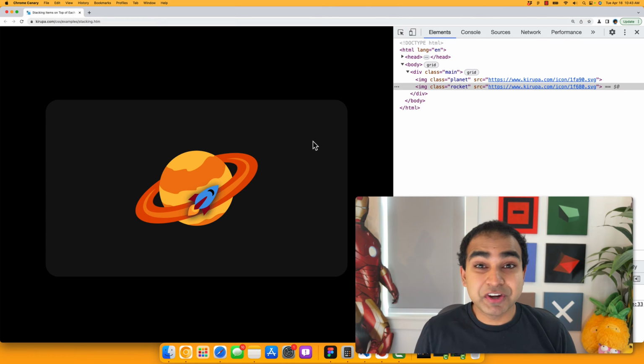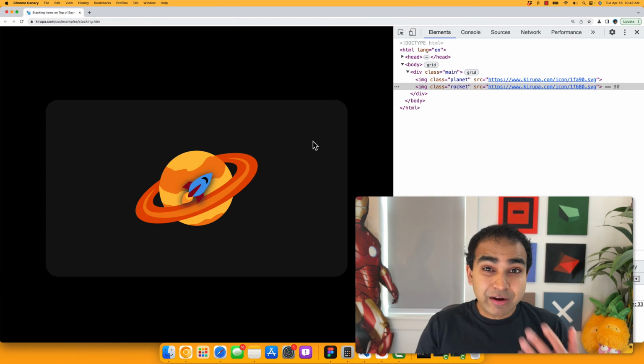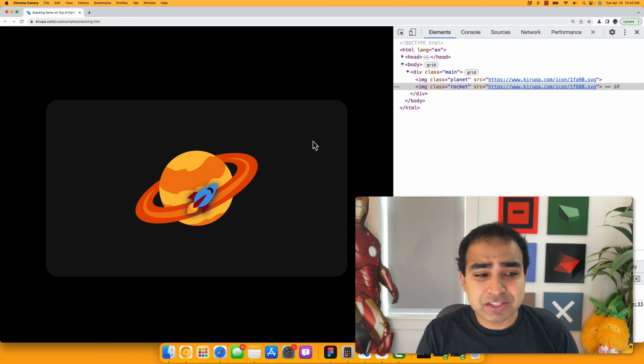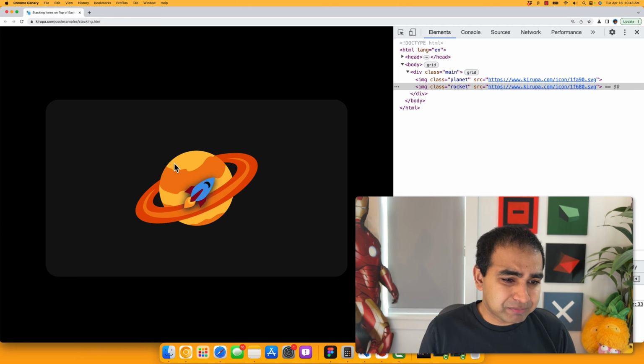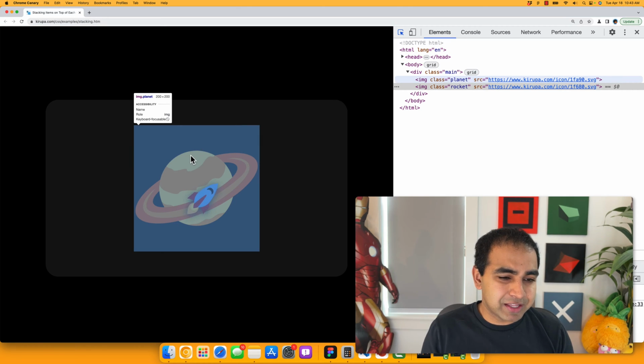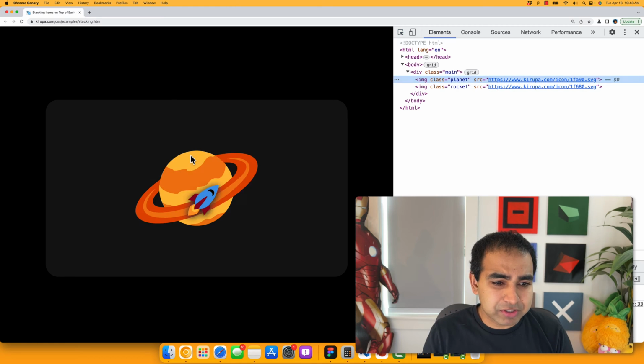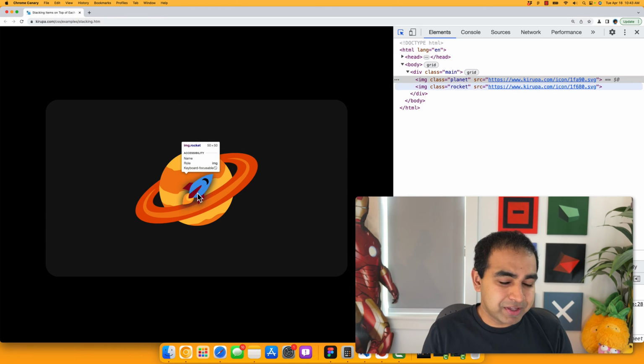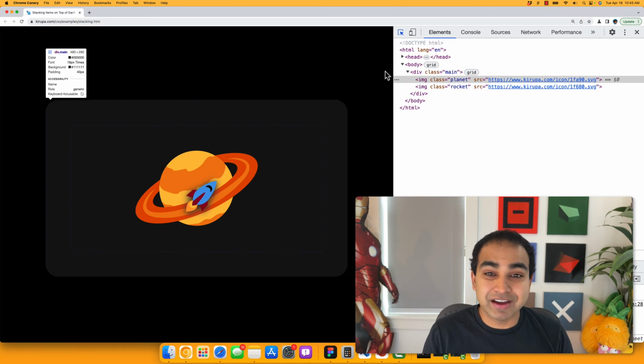Something we run into very commonly in the layouts we create is how do we overlap items on top of each other? So here's an example. We have a planet and we have a rocket that is flying above it. And if you inspect it, you can see that the bounding box of the planet is pretty large. It's taking up this entire square region. And then our rocket though is much smaller and it is placed on top of it.